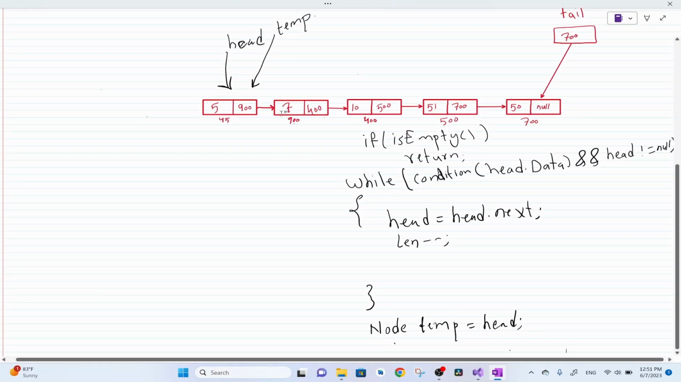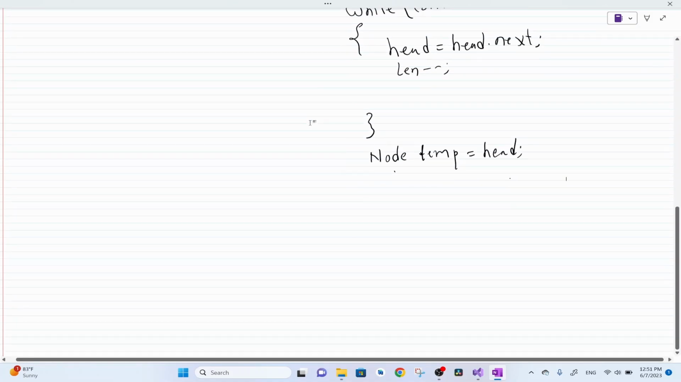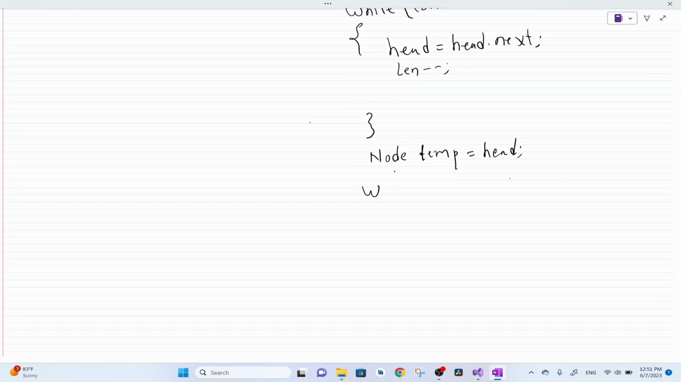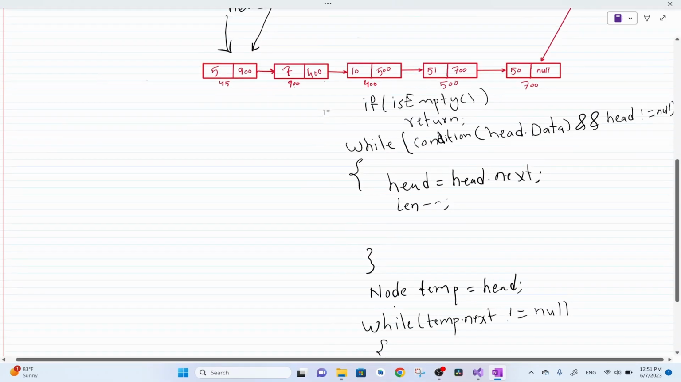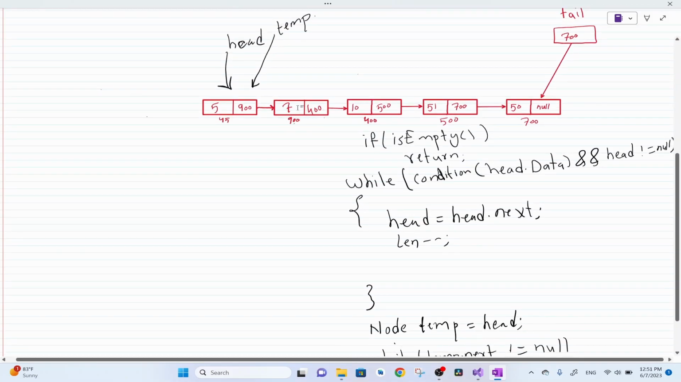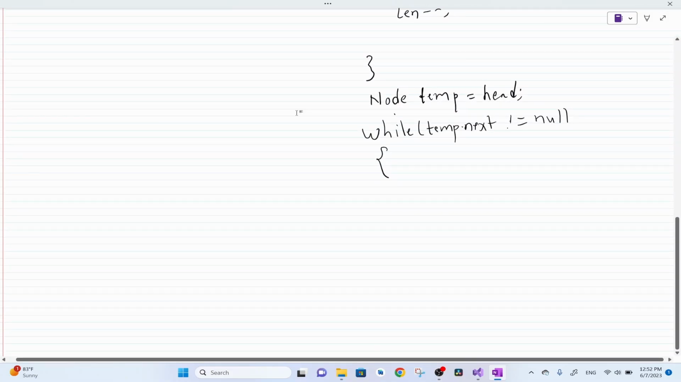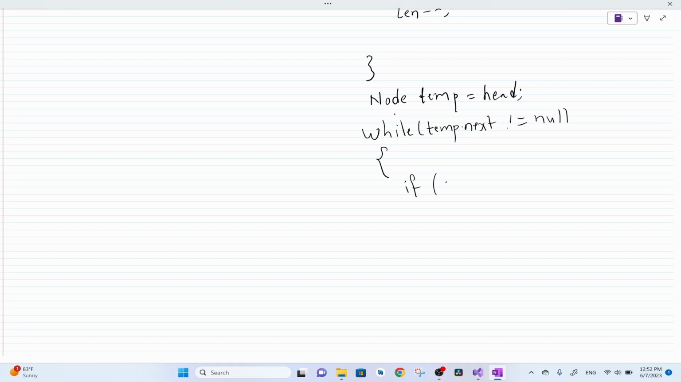We check the next node of this temp while temp.next or this node is not equal to null. We keep traversing while temp.next is not equal to null. We keep traversing and we pass the data portion of each next node to our function in the if condition.